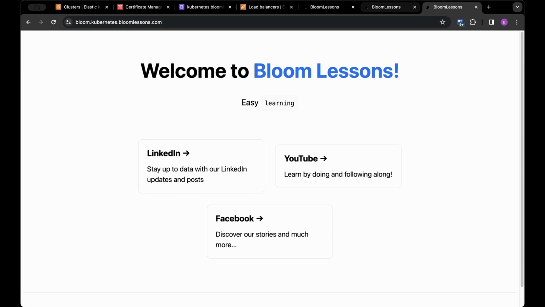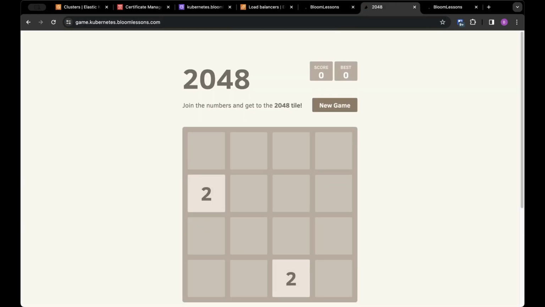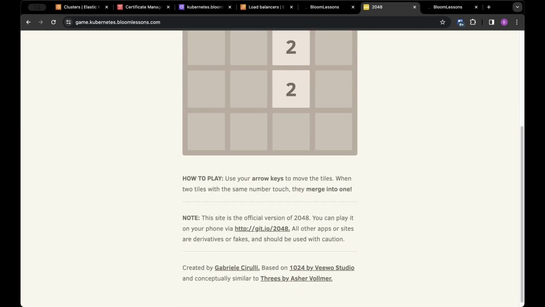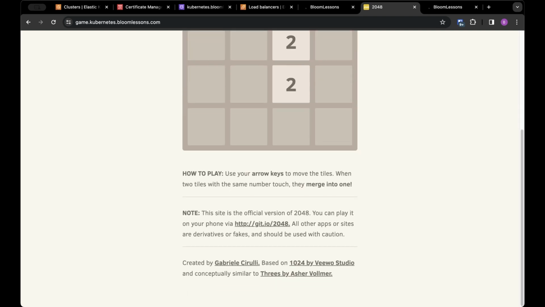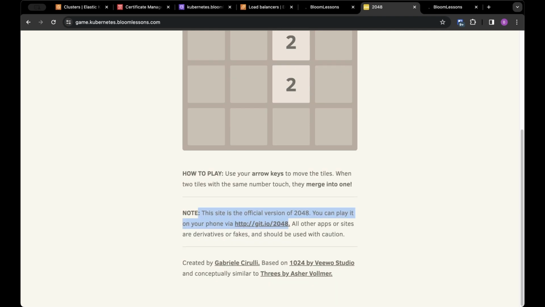Then when we go back to the game, which is our final demo, when we reload, we should be able to load the 2048 tile game, and then we can start a new game because my browser had saved the old game, I think. And here you can see the instructions of how to play. This is the public version of the game, but we just installed it on our own cluster, and then you can see the credits to the creator right here.